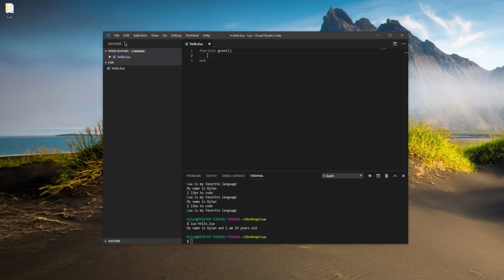What we're going to do is make this function greet whatever name we give it. Let's start off by automatically giving it a name, so it doesn't actually do anything except put out some text. So we're going to print "Hello, Dylan," just like that.